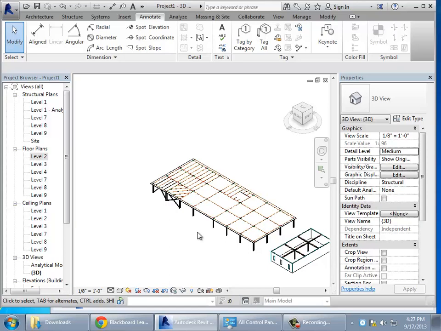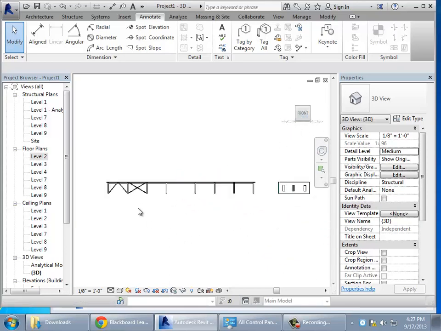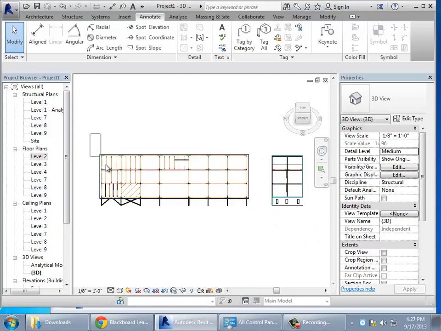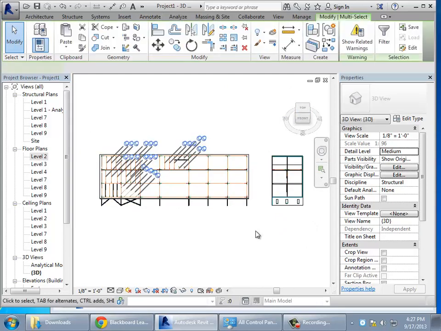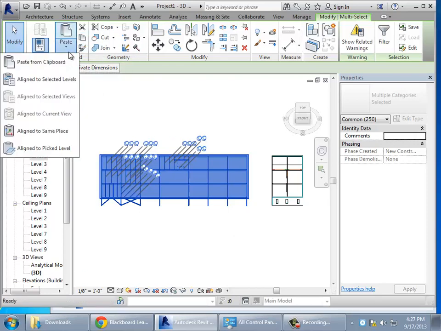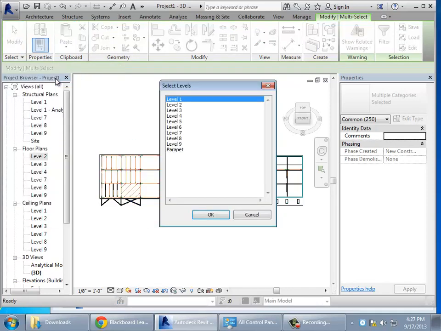So how can you do that? We can really do it in almost any view, but maybe I'll do it this way so you can see it better. I'm just going to go through and grab that entire structure. Once I have that entire structure, I can copy it to clipboard. And then it's a matter of saying that you want to paste it aligned to different levels. So I can go ahead and put it on levels 2 and 3.